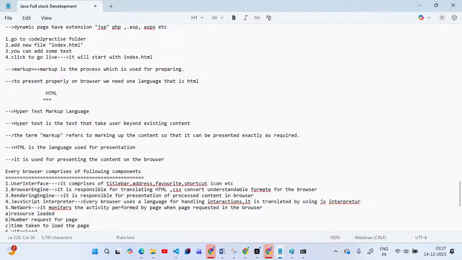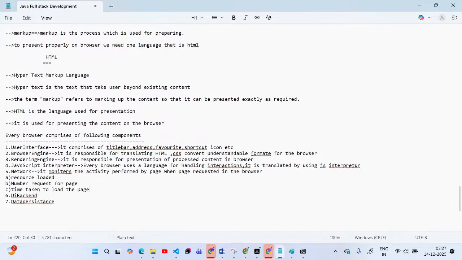Next, what does it mean by UI backend? It contains the logic for the UI of the browser.